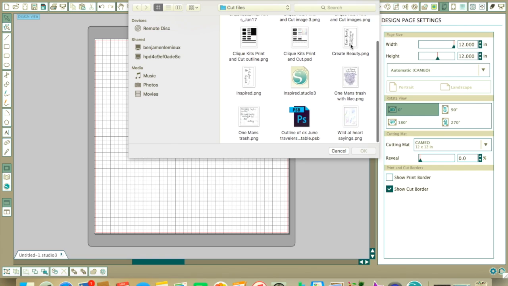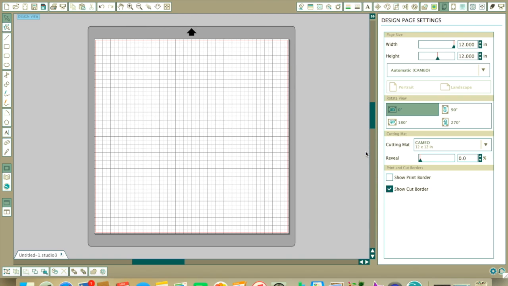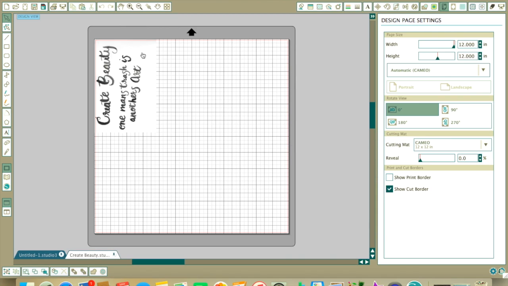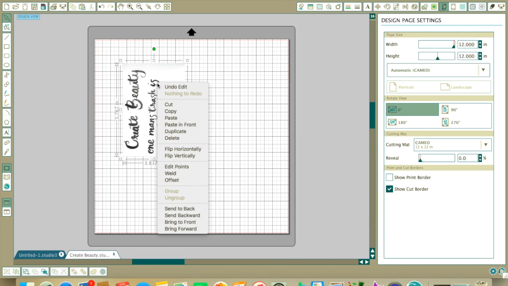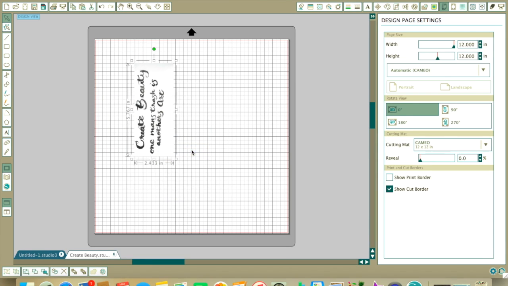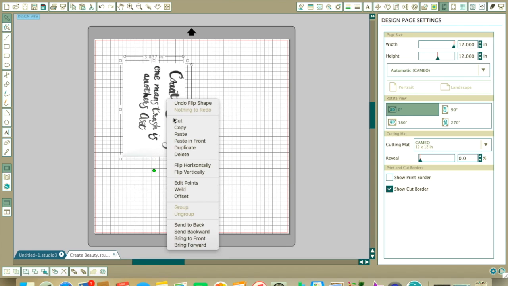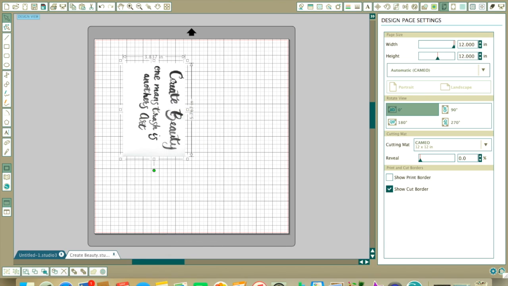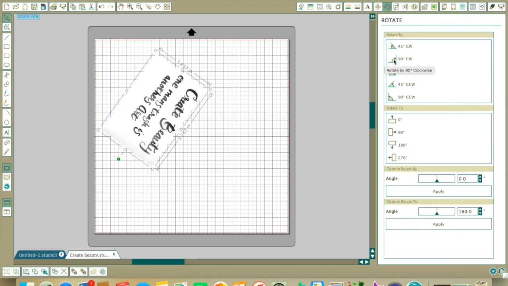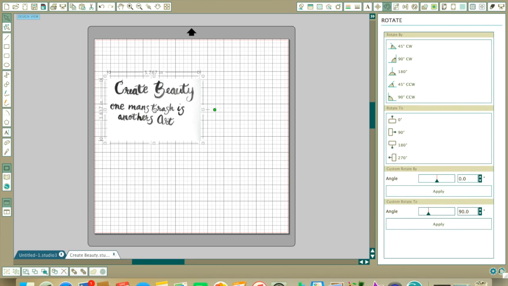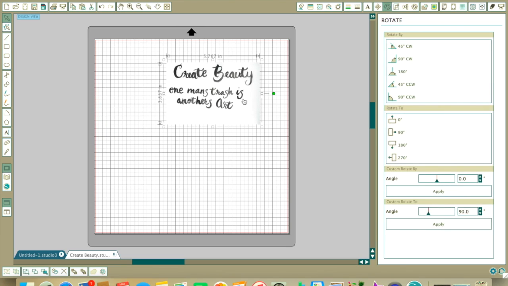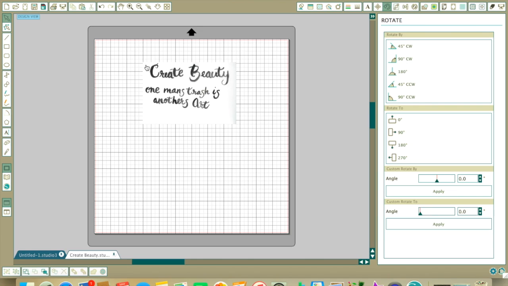And there are two files that I want to cut out. There is this one that says Create Beauty, and it has some other stuff on it, but I want to use this. So the first thing that I'm going to do is, that was not what I wanted to do. Okay, I want to rotate this. There we go. I guess I could have rotated it differently. Okay, so the first thing that I'm going to do is I rotated this.